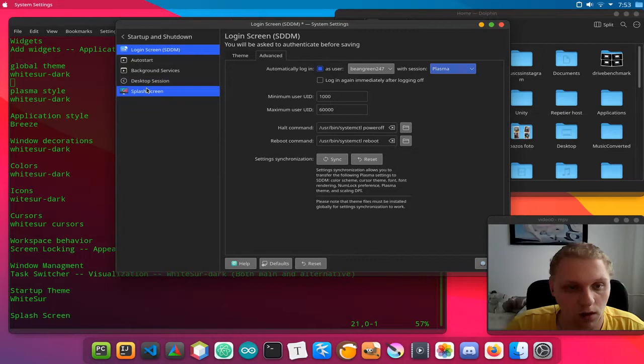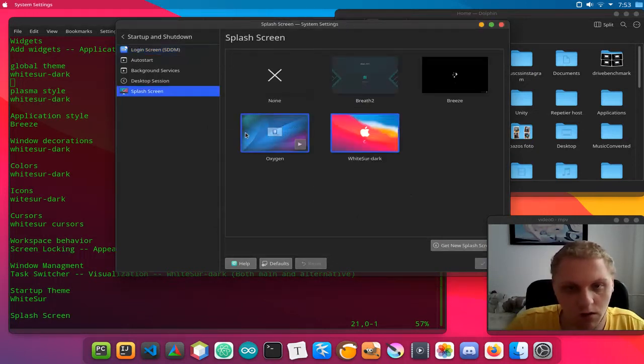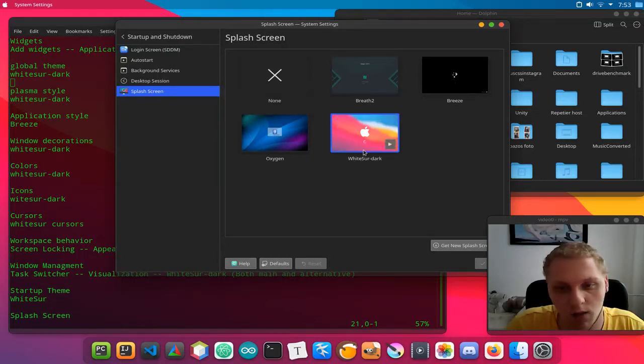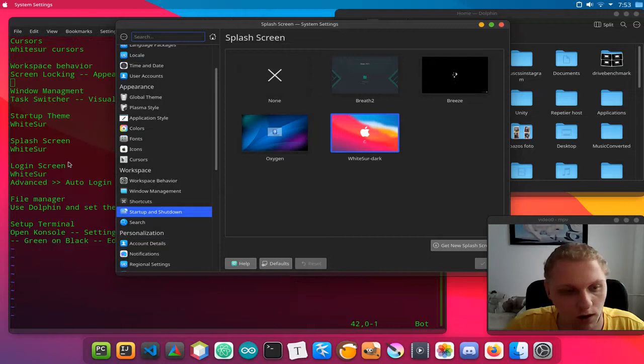I'm just looking, yeah, that thing. Sometimes it's broken, so you'll need to restart. Then we have the splash screen. Under the splash screen, you want to select the witesur-dark, because it will make it look pretty, you know. You can also preview it if you want, but I'm not gonna do that. Select the witesur-dark and just go on with that. We done window management, startup theme, splash screen, that's good. Also the logging screen, so good, we've done that.